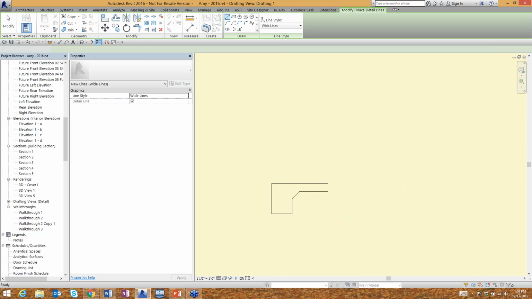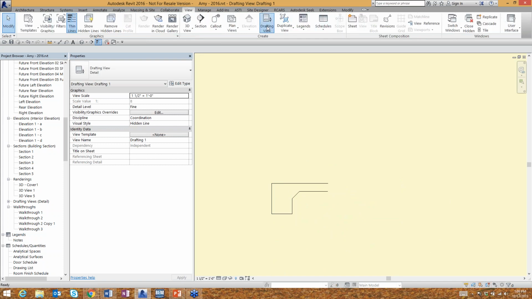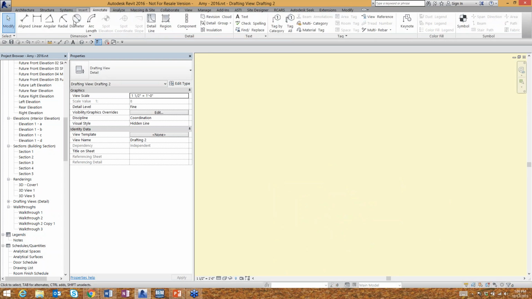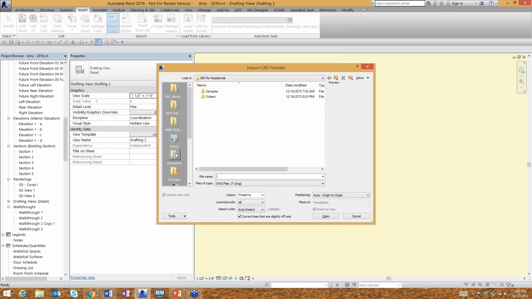If I wanted to bring in one from AutoCAD real quick, if I went out there and created me another drafting view from scratch and have me a second one in there, instead of drafting it from scratch, I can go up and just insert in a CAD file, and I can either import it in or link it in. If I link it in, it's going to be like an X reference. So it doesn't really matter. It works the same way, but I'll just bring one in real quick.